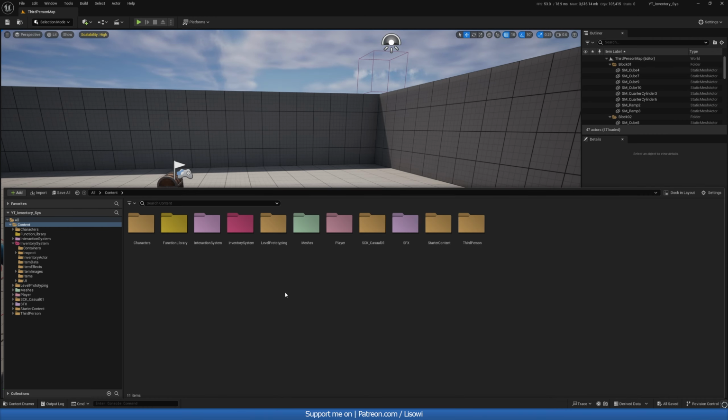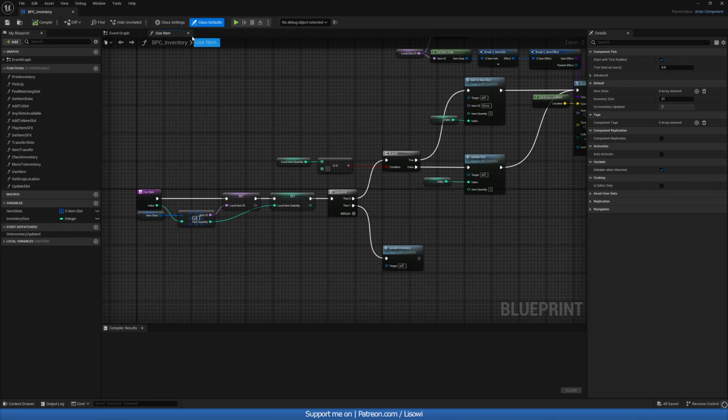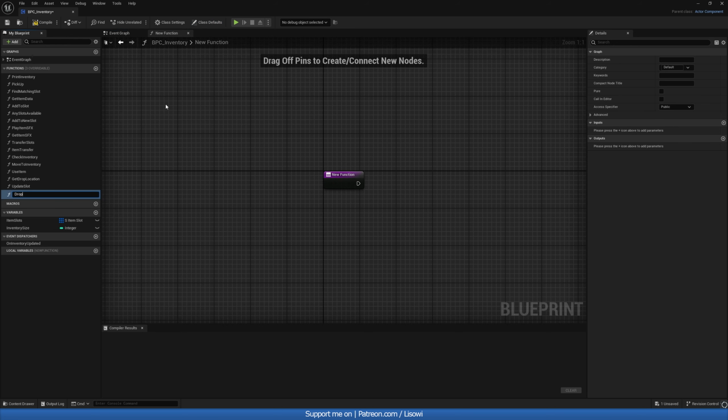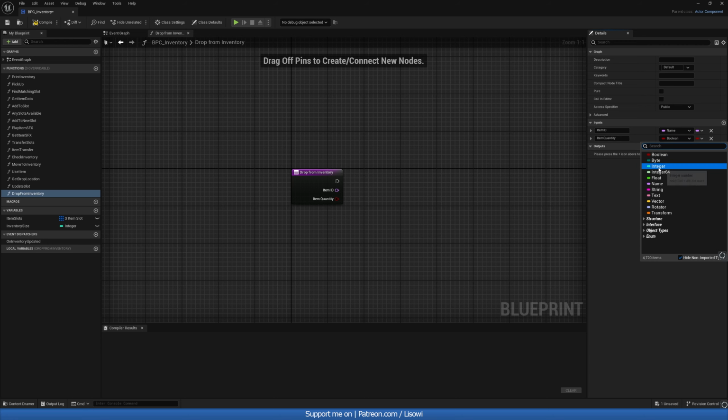Next, let's go to our inventory system folder and to our inventory component. And in here, what we want to do is we'll create a new function called drop from inventory. And in here, we are going to need two inputs, one for the item ID, which is going to be name type, and the other item quantity, which is going to be an integer.